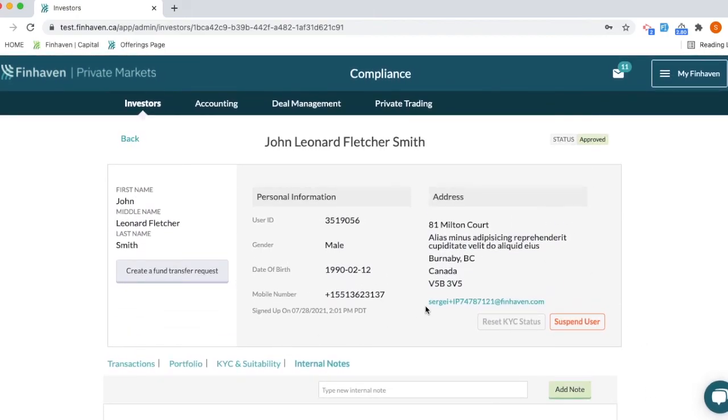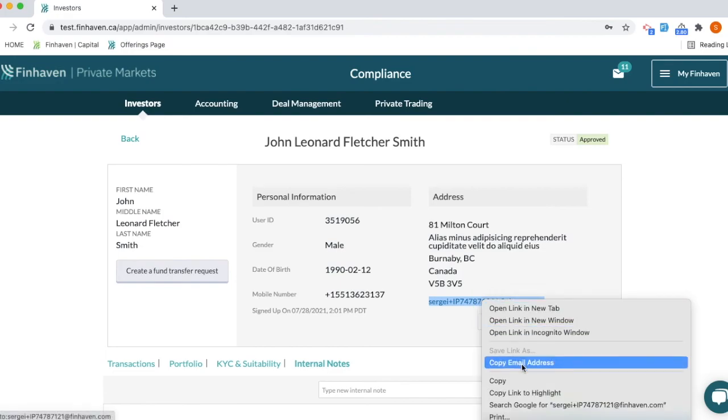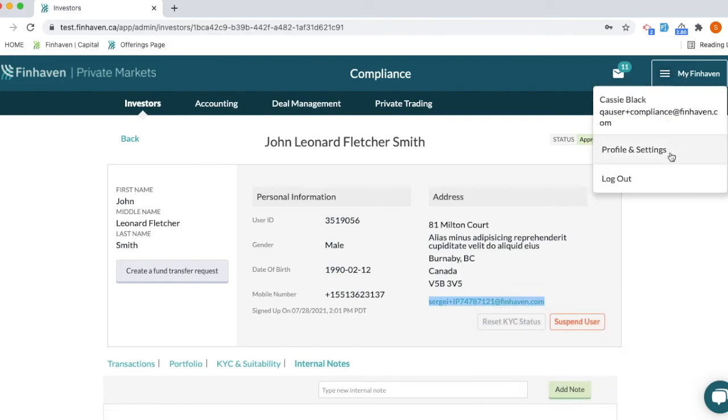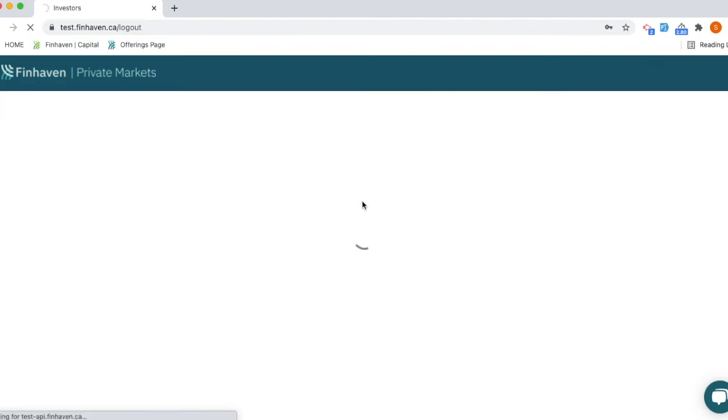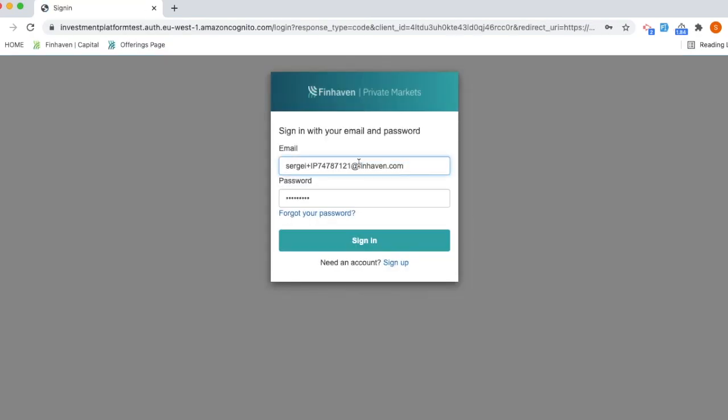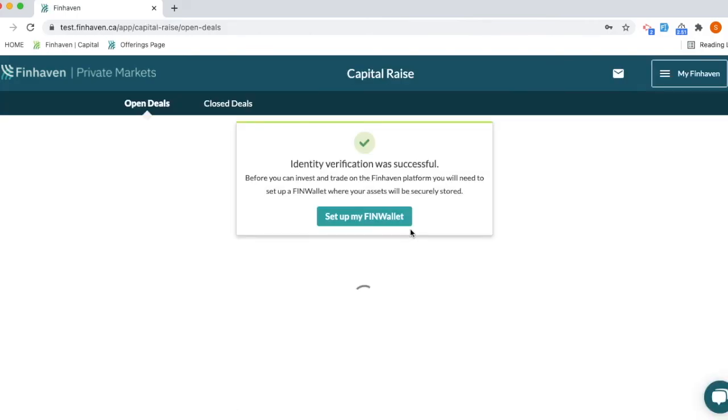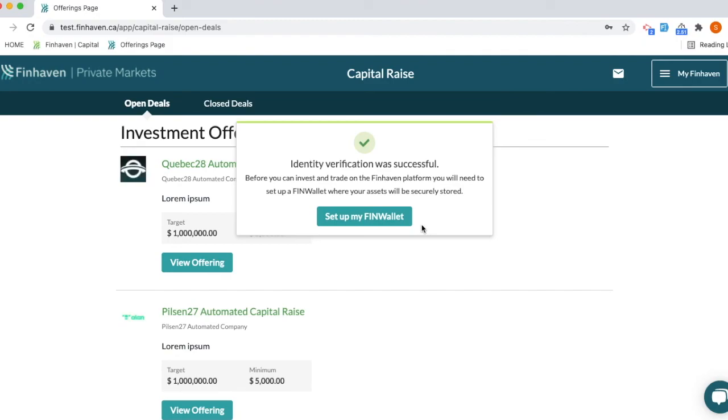Okay, so here we're done from the compliance perspective. Let's log in as an investor. We're getting back to the investor's hat, and our account just got approved. We got the email, so right now we can log in to the account. And the first thing we'll see is a notification about setting up FINWallet. This one won't go away, so it will always be there.